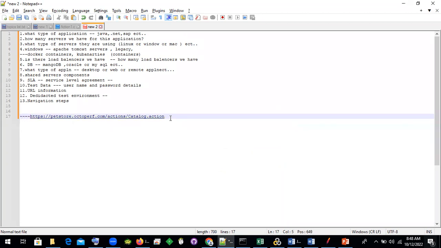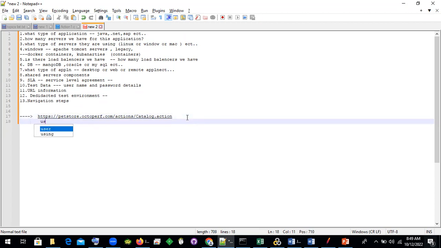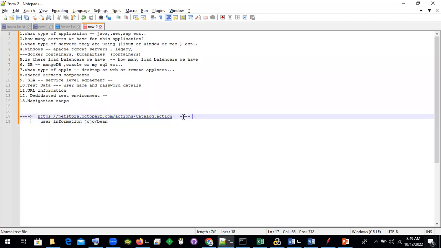So this is the URL we got from the client. Okay. Next, he gave the user information. Username is Jojo and password is Bean. The client gave information like this. So what do we need to do? And he said the expected SLA was 5 seconds.